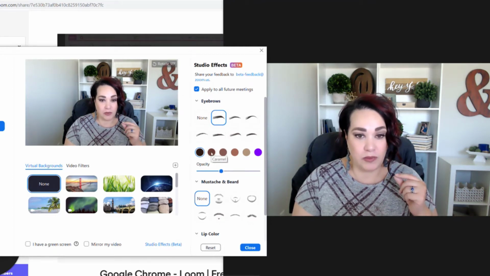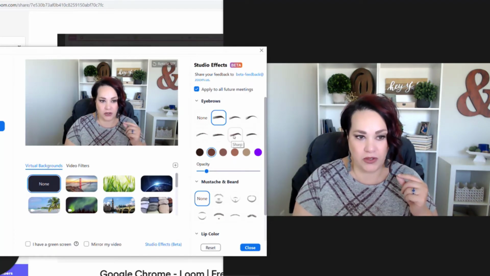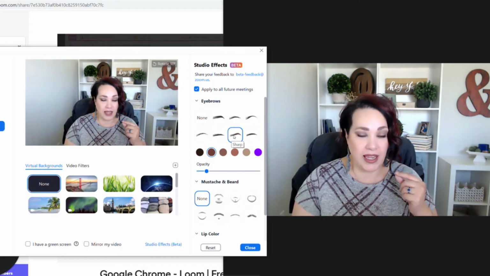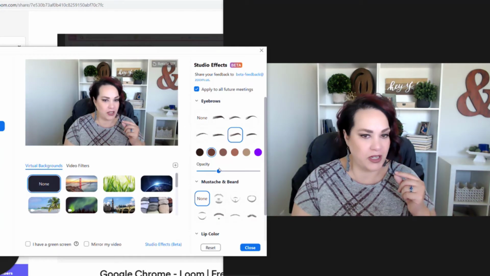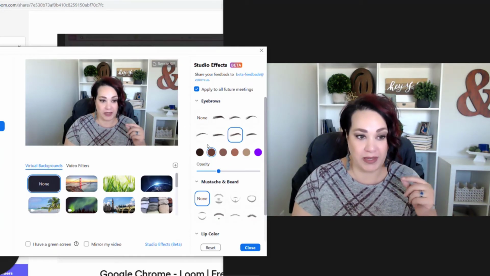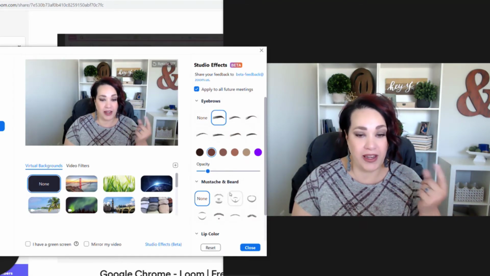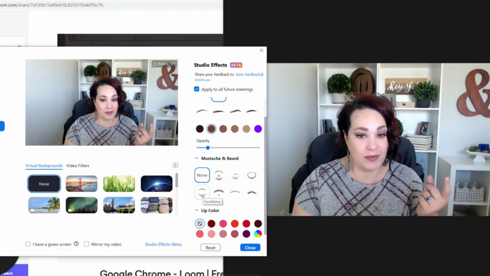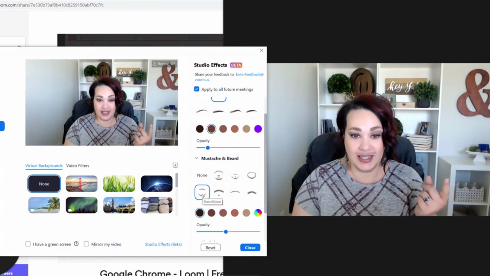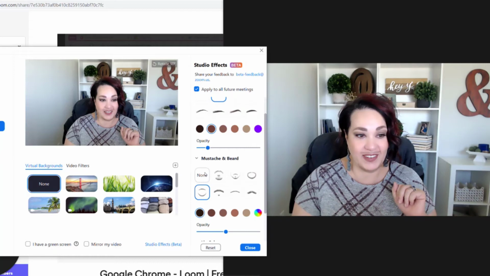I'm going to go down to brown so it's less intense, and then you can kind of just see it helps you. This is a sharp shape, so it has a sharp arch to it, so I'm going to kind of increase that, but obviously with the way that my brows are shaped, it doesn't really work, but you can certainly play with it. So I'm going to turn this back to this one and then put it way down. And then the other one, if you want to have a mustache and a beard, it totally does it. Not interested in that, so I'm going to take that one off.